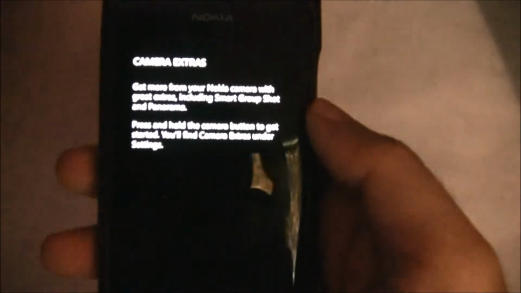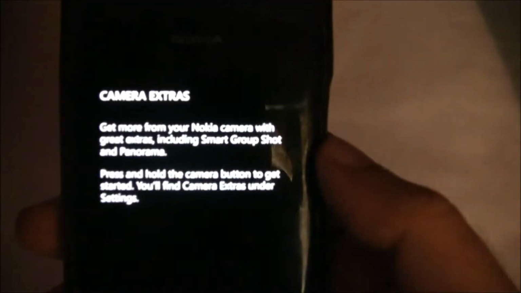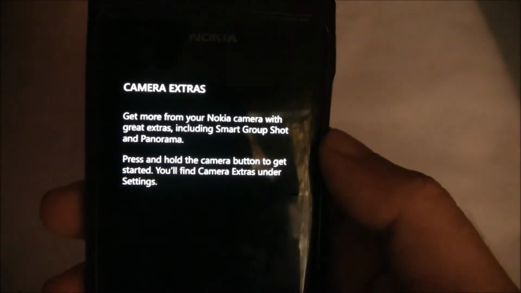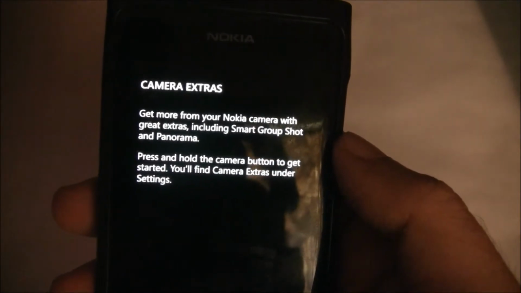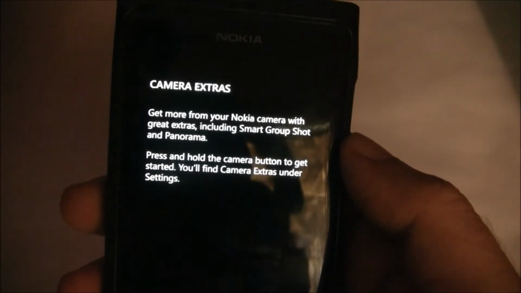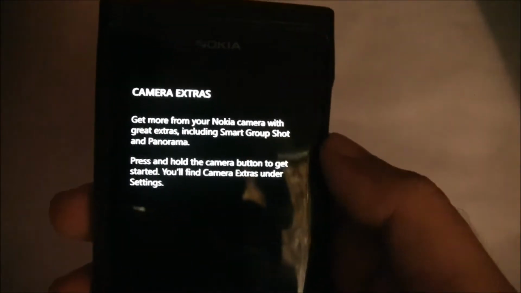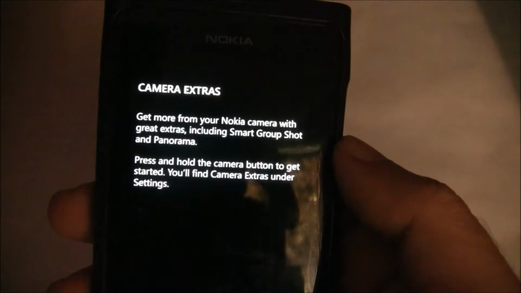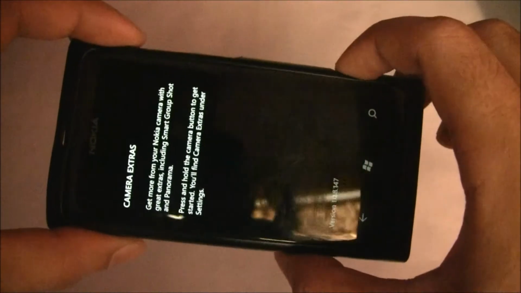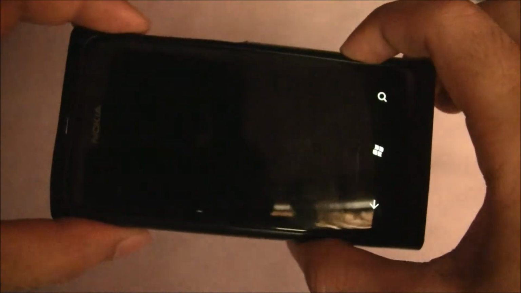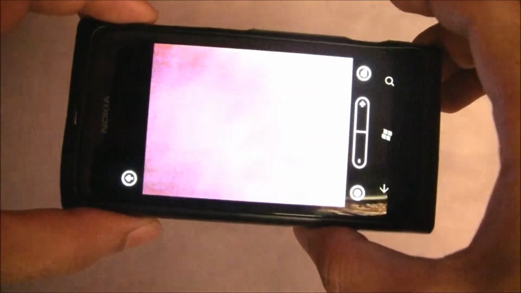Now as soon as I have opened it, it states get more from your Nokia camera with great extras including smart group shot and panorama. Now press and hold the camera button to get started. You will find camera extras on settings. So all you have to do is go ahead and long press the camera shutter key to activate your camera.